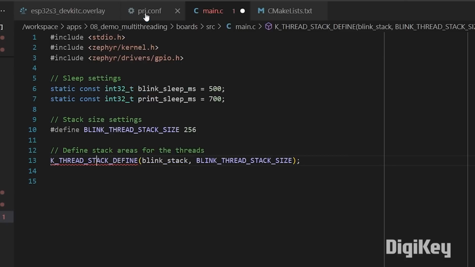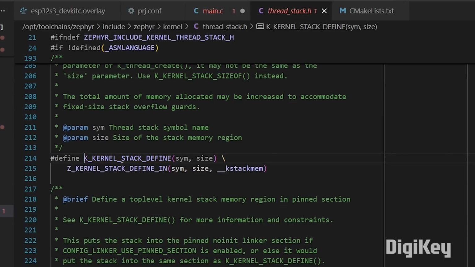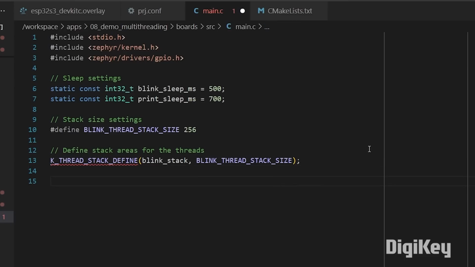If we right-click, we can go to definition, and you can see where this is defined in Zephyr. We can keep going through that, and you can see it gets kind of deep as it goes through creating this stack for us. So let's get out of that and go back to our main code.